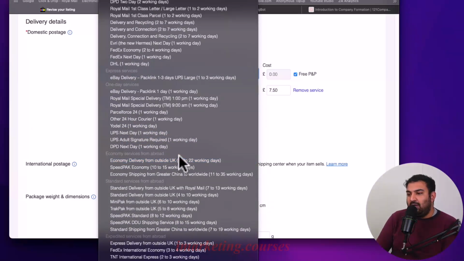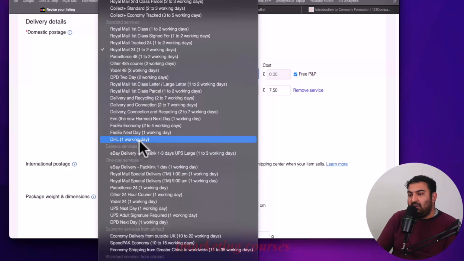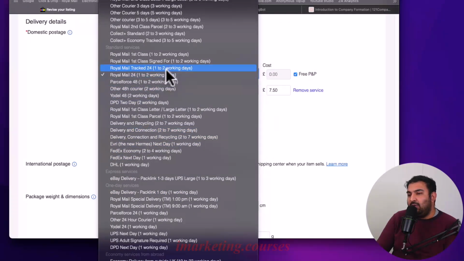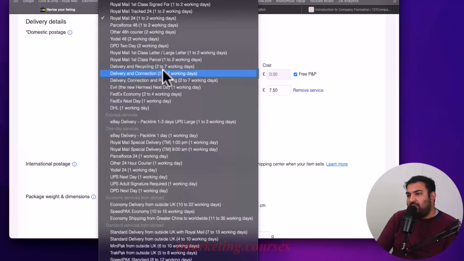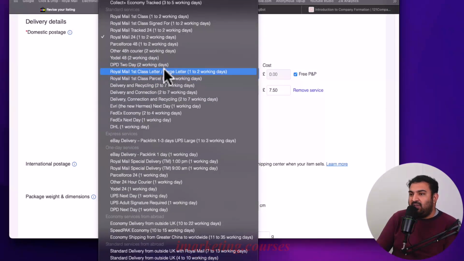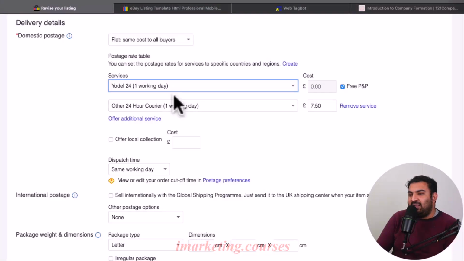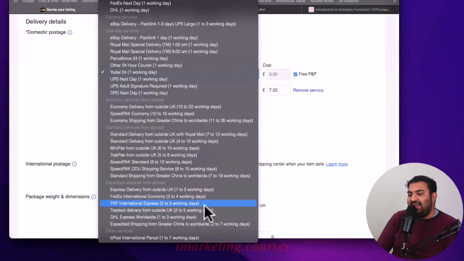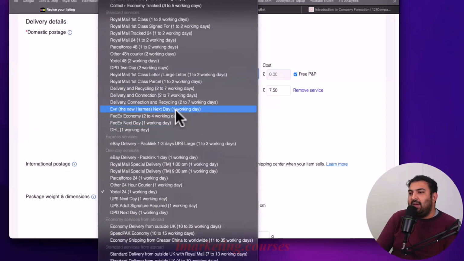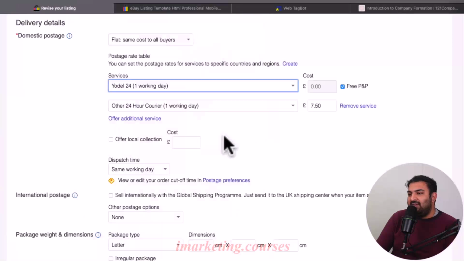So let's say you are doing drop shipping where the product is coming from China. You can simply select economy shipping from Greater China to worldwide, taking 11 to 35 days. It doesn't have to be exactly that service. You don't need to know the name of it, just how long it is taking. But if you know the name of that particular service, and you are posting the item yourself, for example by using Royal Mail First Class, you just simply use Royal Mail First Class. Other than that, just look at the number of days and select any service which covers that number of days. So that's what you choose right here.